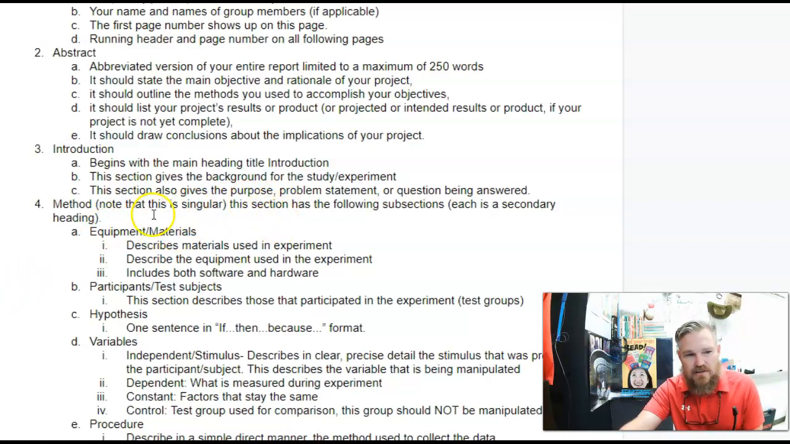So there's an equipment and materials section that describes the materials used. So in this case, paper, right? And then if you make a throwing apparatus, a throwing apparatus. So this one will be pretty easy. Then you'll also have participants and test subjects, which in this case are the different types of airplanes as well as the thrower of the plane. And basically it's going to describe everything that participated in the experiment, which in this case is going to be pretty straightforward and simple.